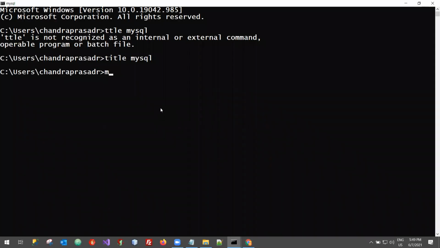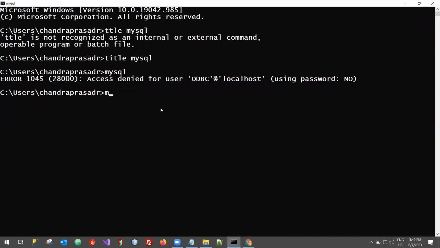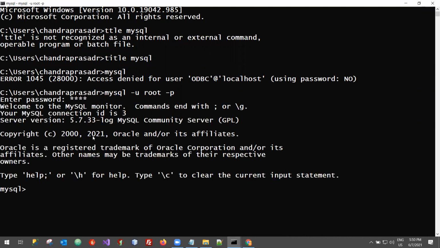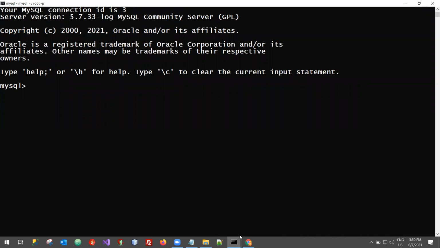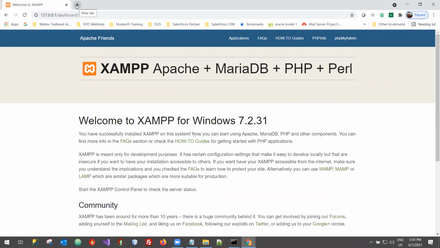So let me check whether my SQL is running or not. Now it proves that it is running. I'll log in with root, password root. I'll create a database, and then based on that database, which is equivalent to your account, and tables are equivalent to data extensions. Okay. So coming to this one, my localhost is running.